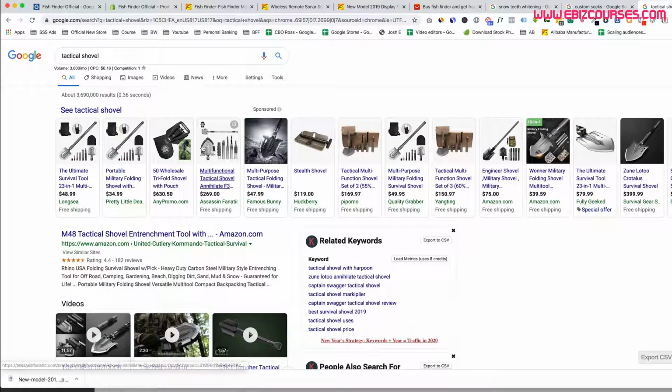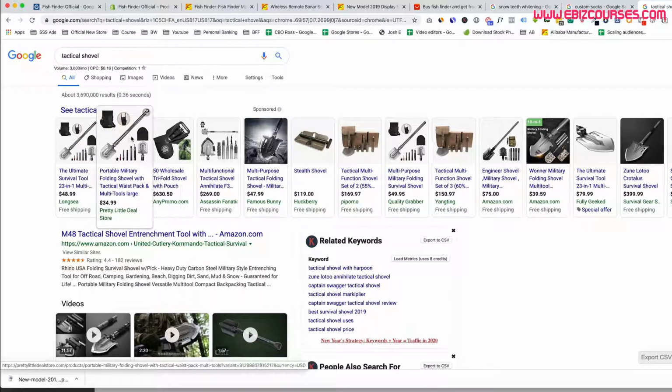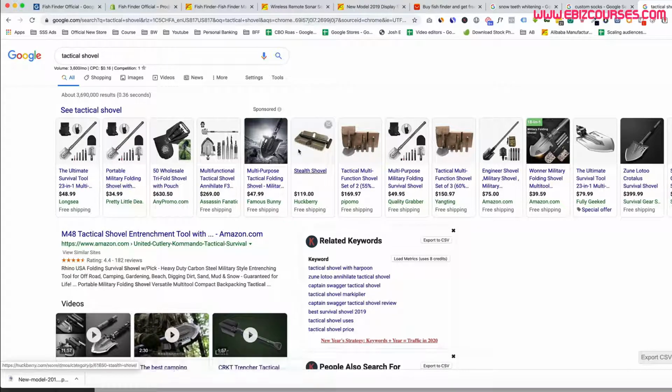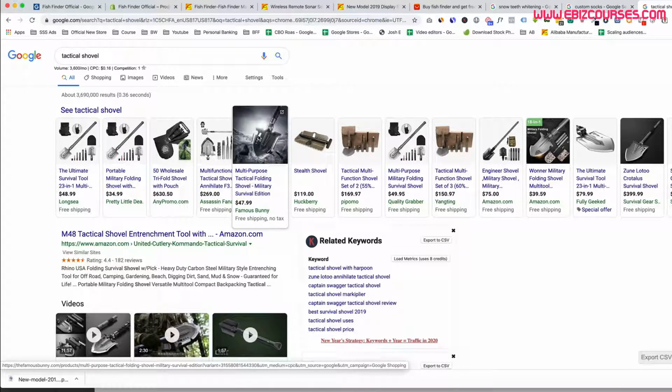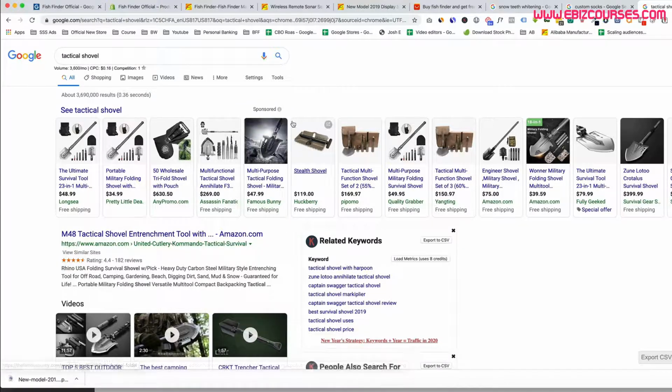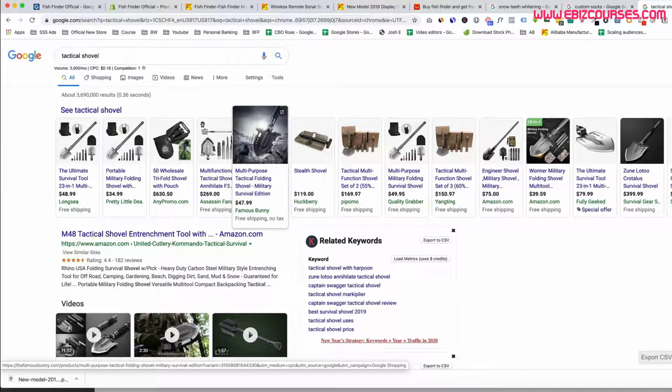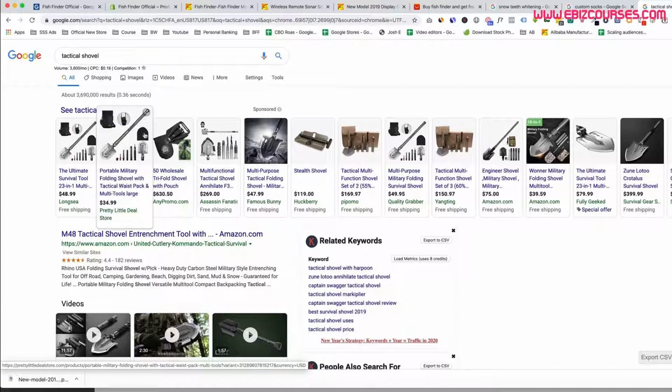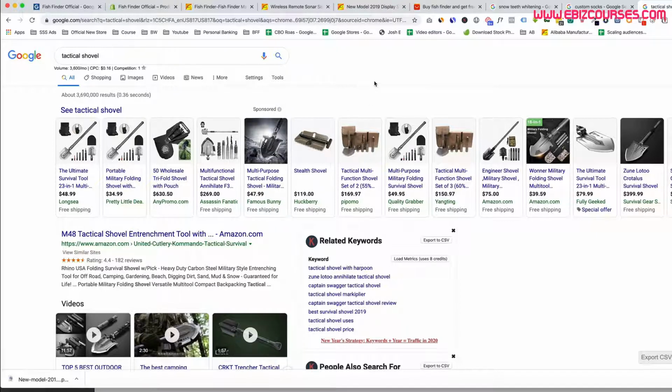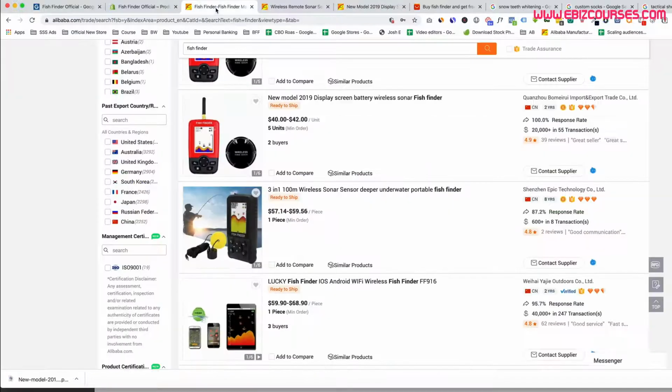And so a good example is actually this. Notice a lot of people are selling this kind of tactical shovel, right? However, they all kind of look the same, but this picture in itself just pops. It's really hard for me to explain it any better than that. And so what I want to show you is how you can at least have some options to pick from so you can have a really good Google Shopping image, right?